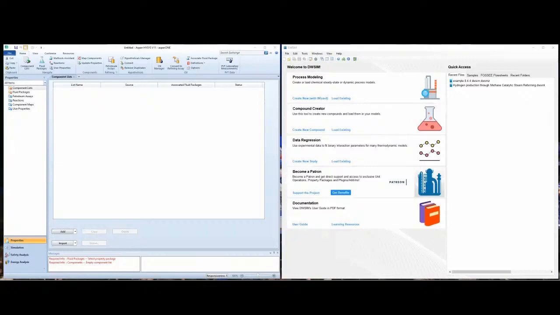So let's start from the beginning. In the beginning, we can see that I have a new process simulation file in ASPEN HYSYS. It is on the left side of my screen, and on the right side, I have DWSIM opened. To start a process simulation in ASPEN HYSYS, you already know that, but let's do it together.